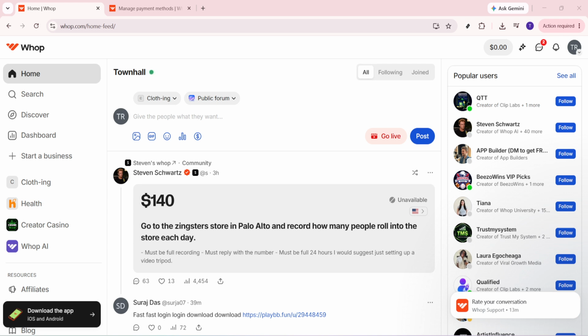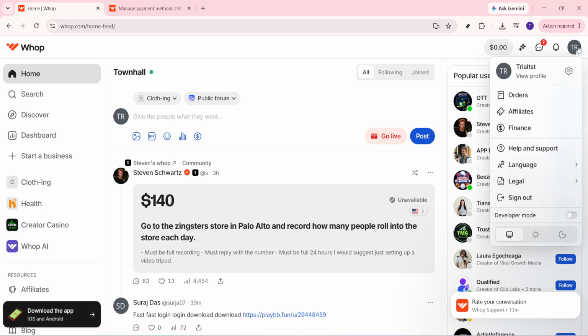To get started, go to Whop and make sure you're signed into your account. Once you're on the main page, look to the top right corner of the screen. That's where you'll find your profile area. Click on your profile to open the account menu. After that, look for the settings icon and click it. This will take you into the section where you can manage your account details and personal information.